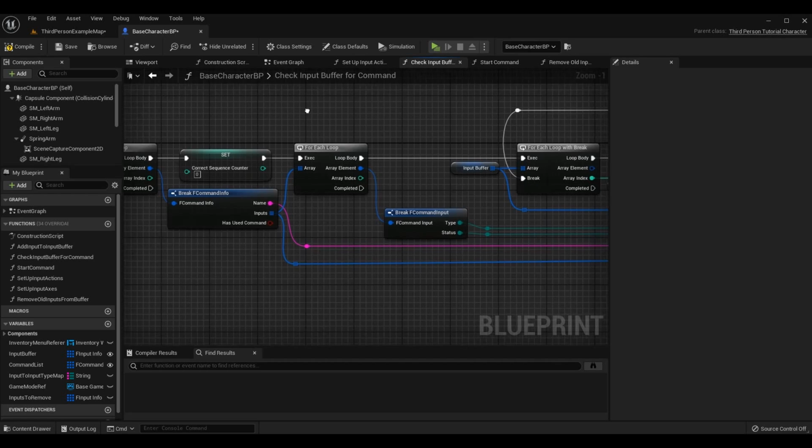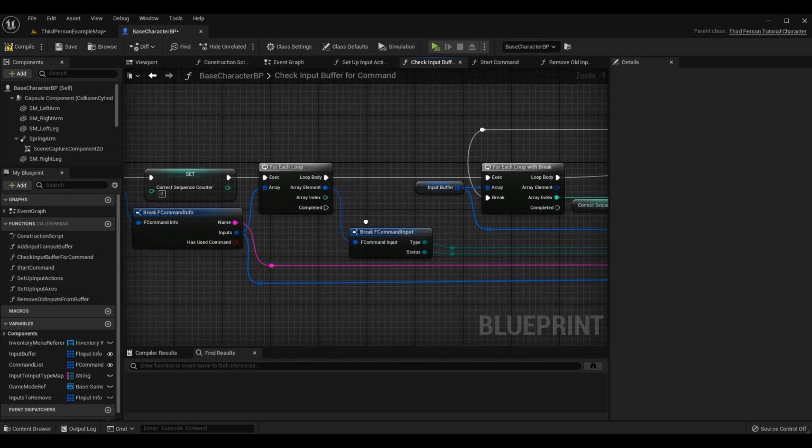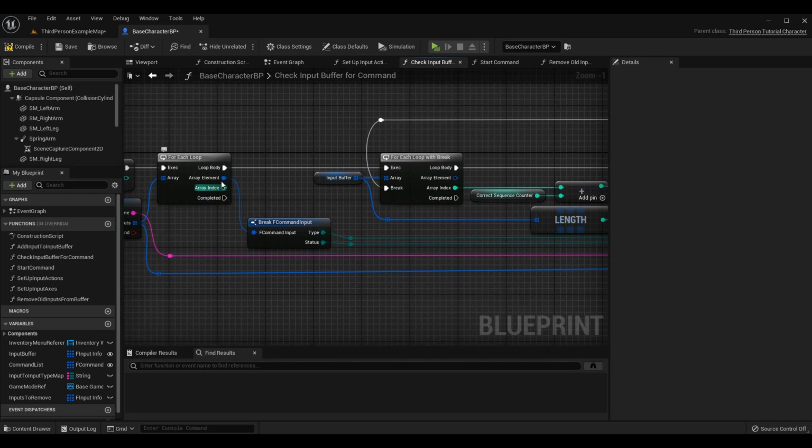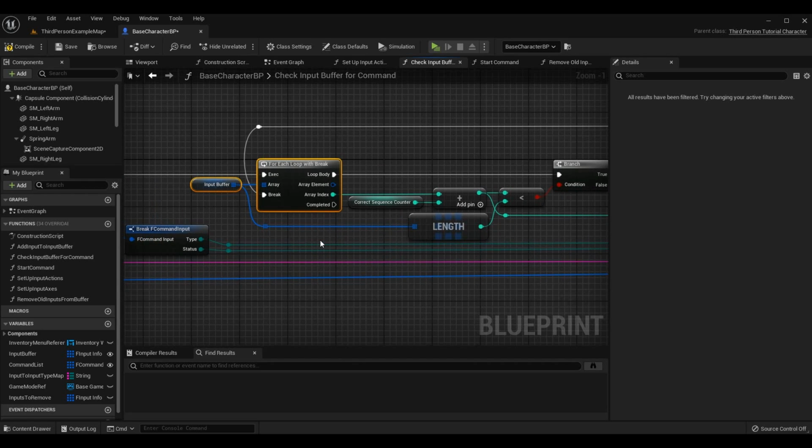Then it's all the same as it has been. We go into the loop for each of the inputs in the command because we have to manually compare these with the inputs in our input buffer. So we were dragging off the array element of the command input. We're checking the required type and status. Then we're looping through the elements in our input buffer to compare them to that value.